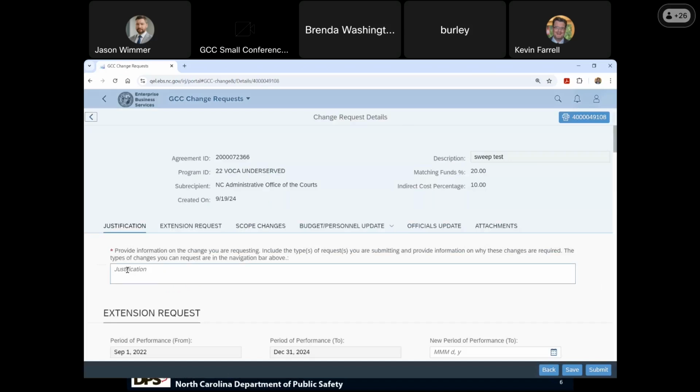The first and possibly most important thing on this form is justification. So you would say, I am updating officials and adding, and I say changing the cost of computers. So that gives your grant administrator an idea of what you're doing. This is what I'm doing. You may even include why you're doing it if that's important. But make sure you fill this out to let your grant administrator know what's going on.